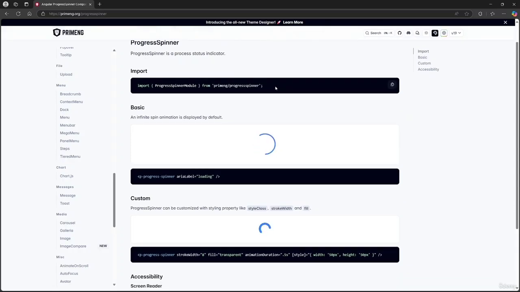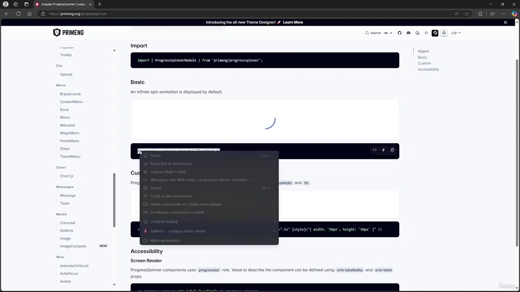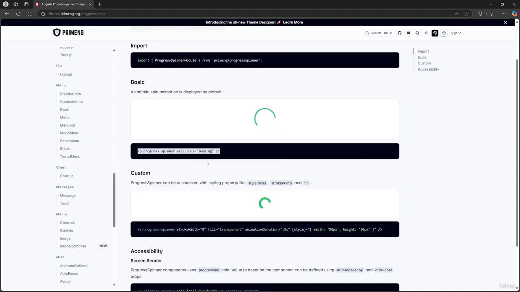On the PrimeNG documentation, under the page for progress spinner, you'll find a note at the top that says we need to import the progress spinner module in order to use the component. Just below that, we also have a code snippet with a basic p-progress-spinner example. We'll copy that and head over to the code editor.